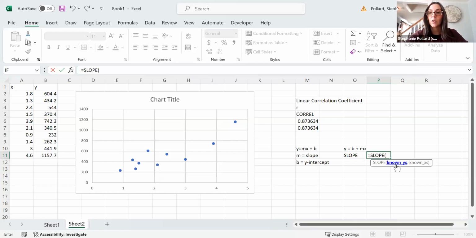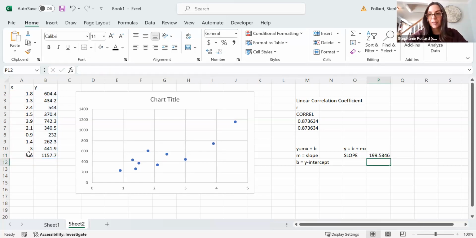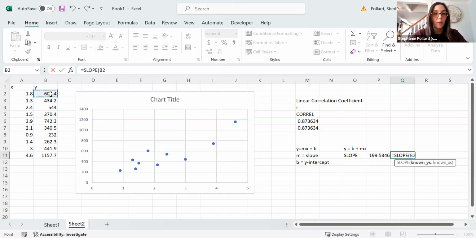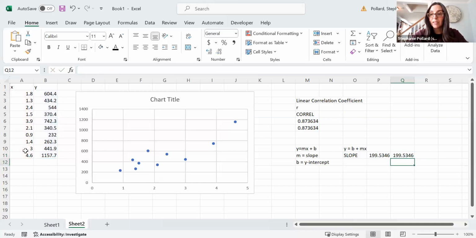So you do have to select your y values first, hit a comma, and then select your x values. I hit enter, and that's it. There's my slope. So again, one more time, I start typing in the word slope. Be careful here, you enter your data backwards, y values first, comma, x values second, and hit enter, and that's it.